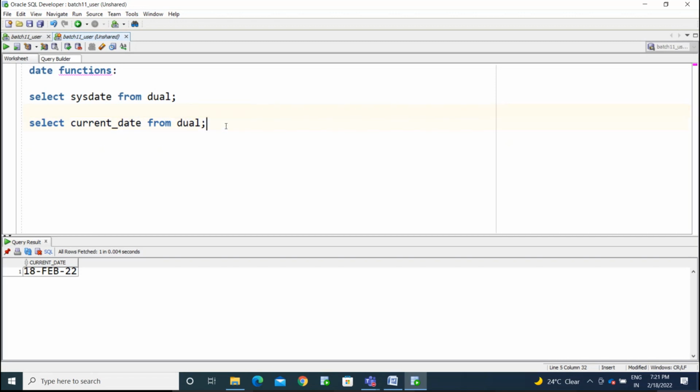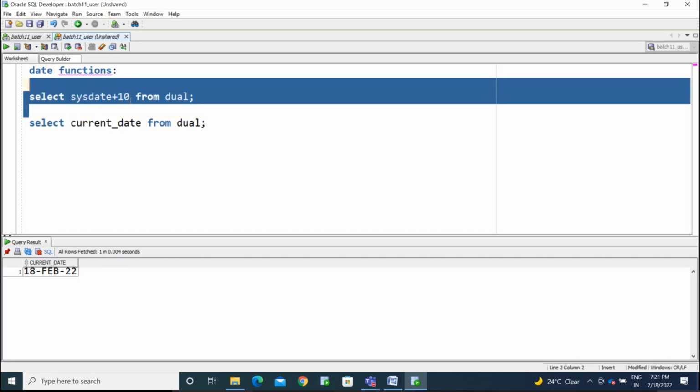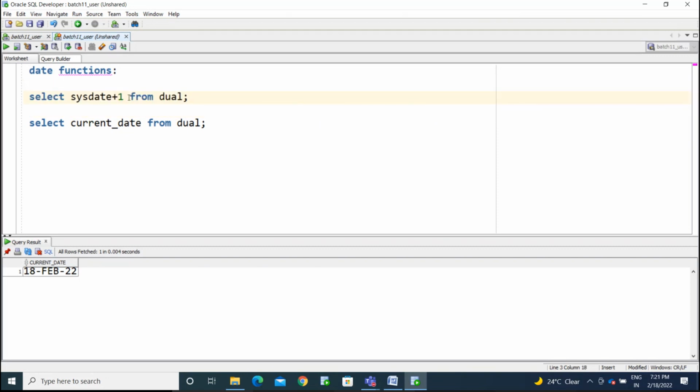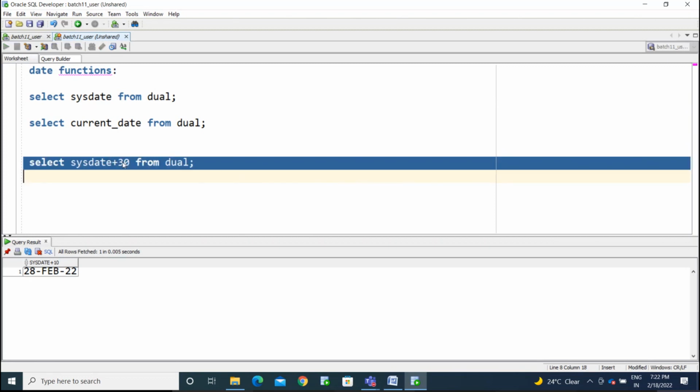Now, if you want to find out the date 10 days from now, we simply use sysdate plus 10. It is giving the 28th February. If you want to see the next month's date, you might add 30 days.